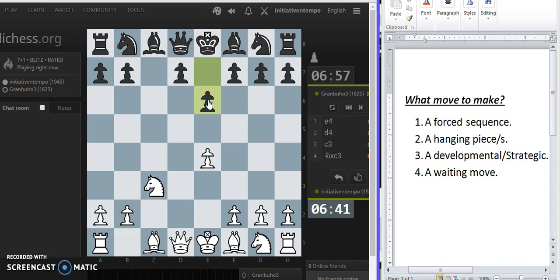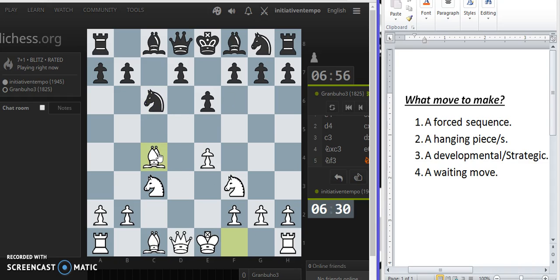Now my opponent has played e6. Again, there is no hanging piece. There is no forced sequence. So I'm going to go about my development, still on point number 3. He plays knight to c6. Still no hanging pieces. Just go for plain simple development.